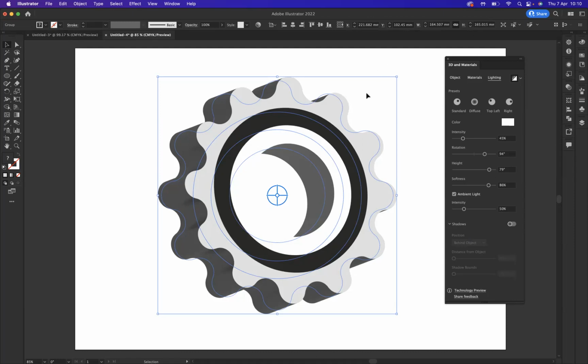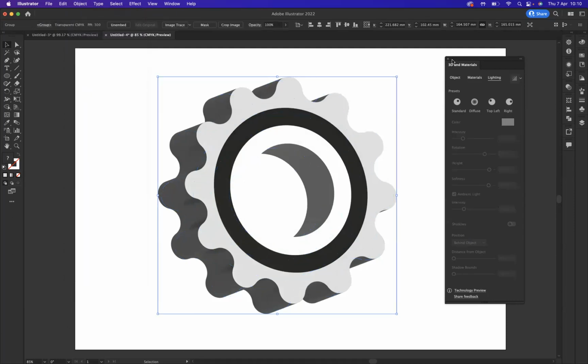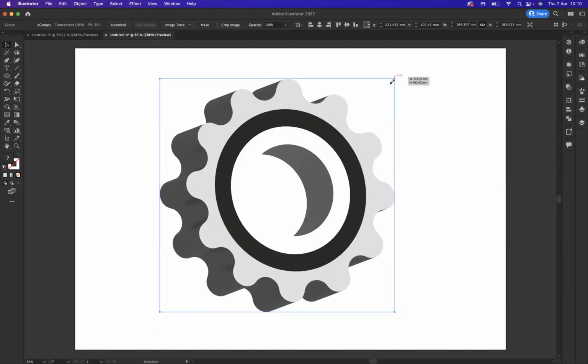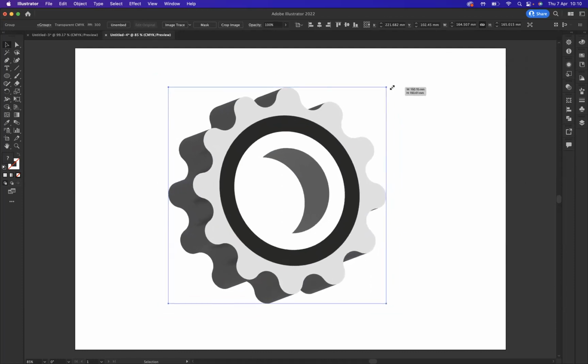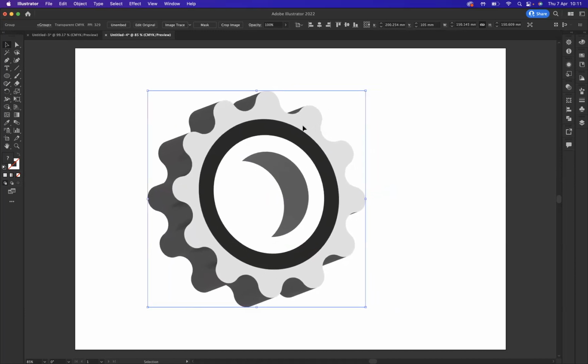Now, if I start to move this around, it'll always be rendering, so I just want to finalize things. I'm going to come to objects and expand the experience. Fantastic. Let's remove our 3D materials window here. So I'm just going to resize this by pressing Shift and Option.